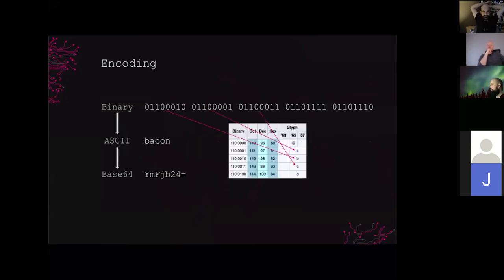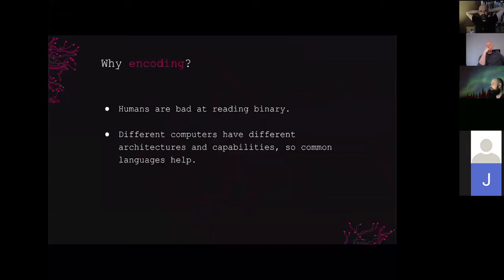So an example of an encoding would be using something like ASCII. You take binary data, break it out into chunks of 8 bits, and then you can convert that into an ASCII representation. You can additionally take an ASCII representation and transfer it back into binary. You can transfer it into base 64, and that's a base 64 representation of some ASCII right there.